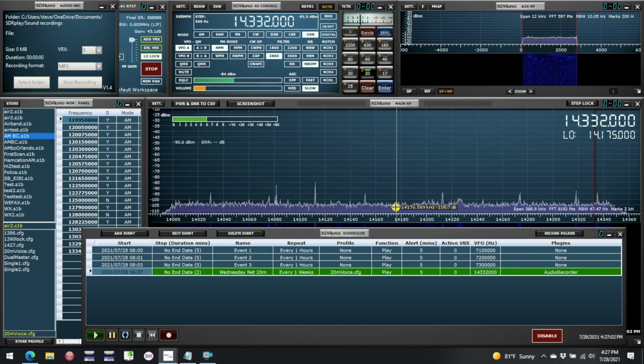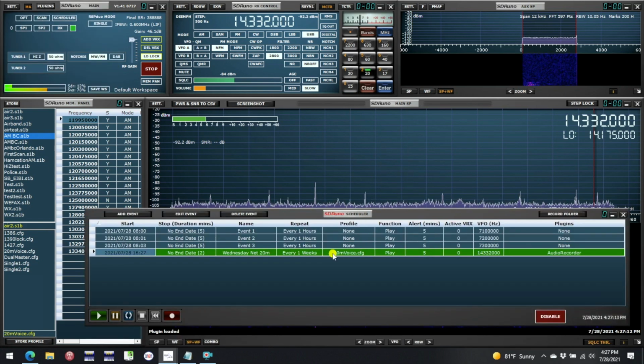And there it is, the event has kicked off. You see the waveform has become active. The event in the scheduler has been highlighted in green, and in the upper left corner we see that the audio recorder plugin has become active. So now what will happen is this event, which was set to have a 2-minute duration, we'll just wait for 2 minutes, and due to the miracles of post-processing, I'll cut that short, and let's come back and see what happens towards the end of this recording.